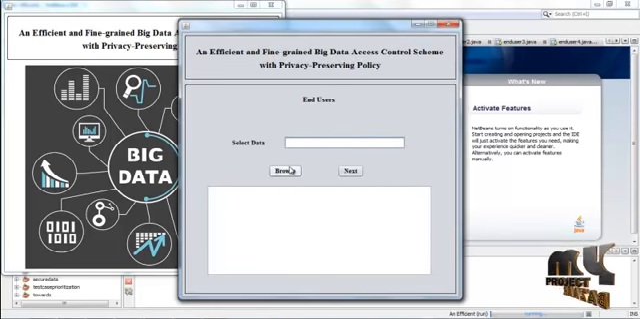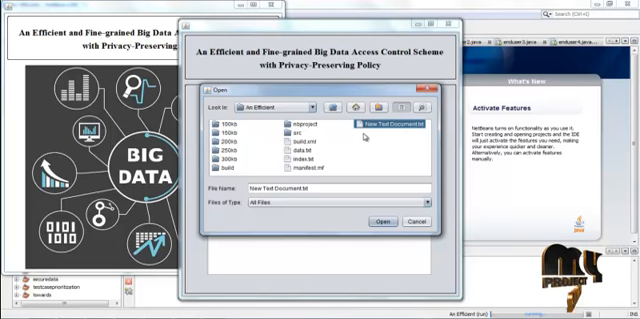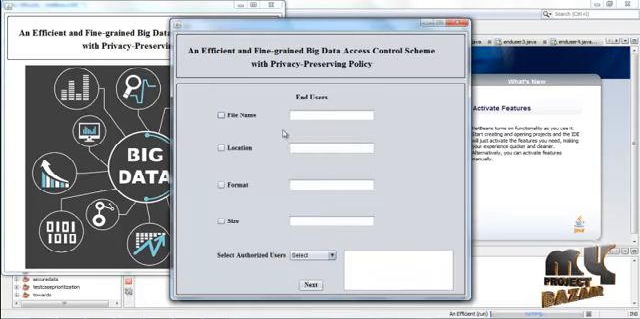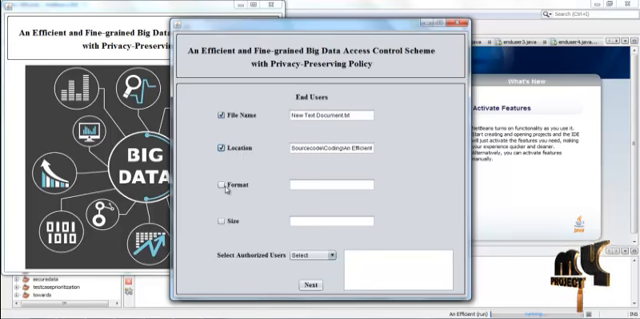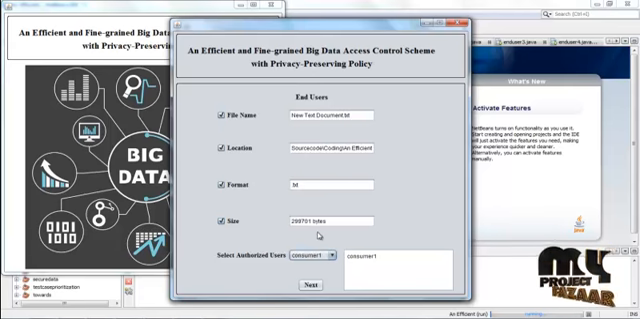Login is successful. This is the data owner, which we call an end user. Click the browse button and select the new text document. Press open. Now the data present inside the text file is displayed here. Then click next. We can see the file name, location, format, and size by using these checkboxes, and then this data owner has to give permission to some authorized users, so we select consumer 1. Now consumer 1 has the permission to access this data, and then click next.